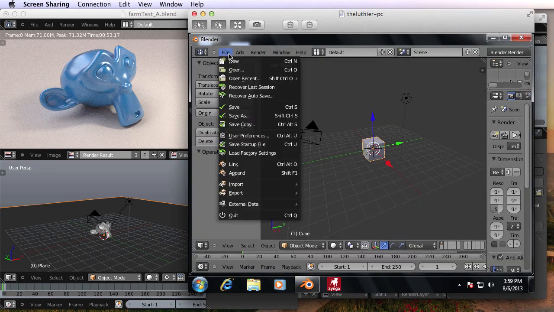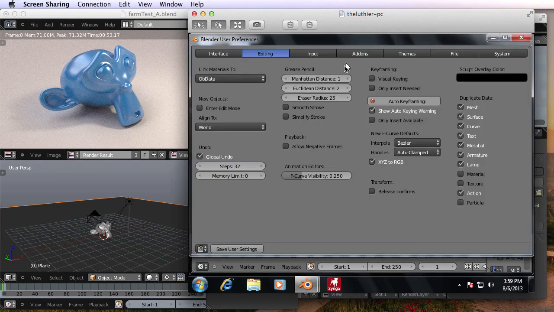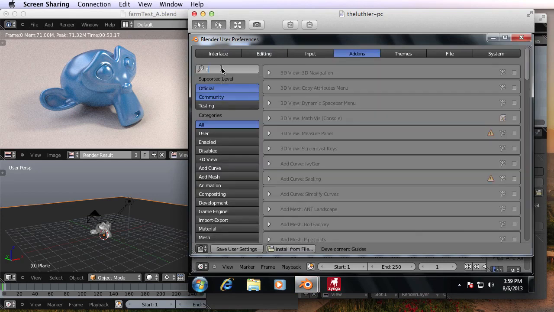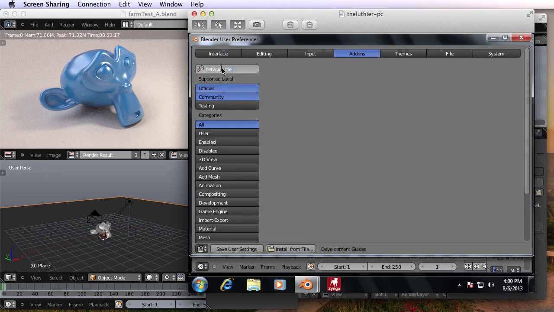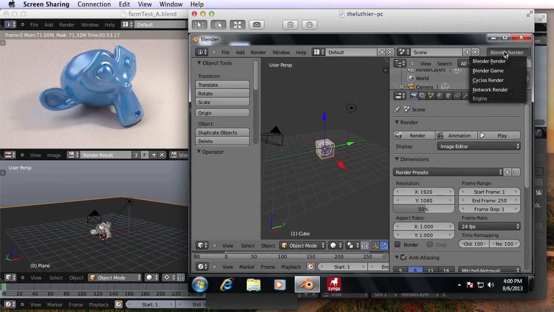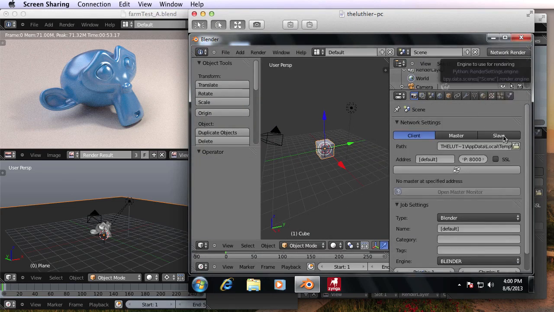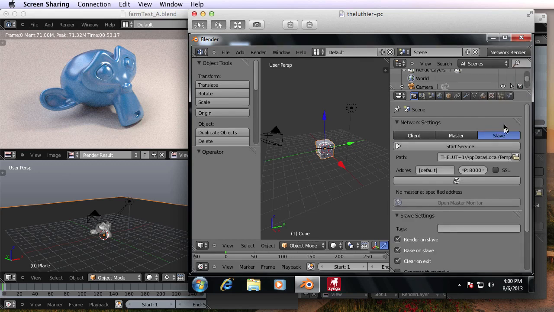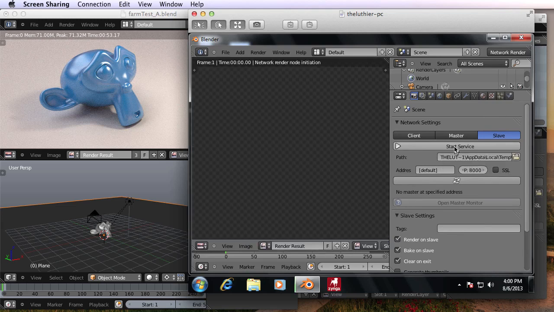Same deal, go to User Preferences, load the add-on. And we'll enable slave mode. So this big button right here, Start Service, if I click that, ideally, automatically it connected to the master instance of Blender because now it says network render connected to master waiting for jobs. So that guy is set up.